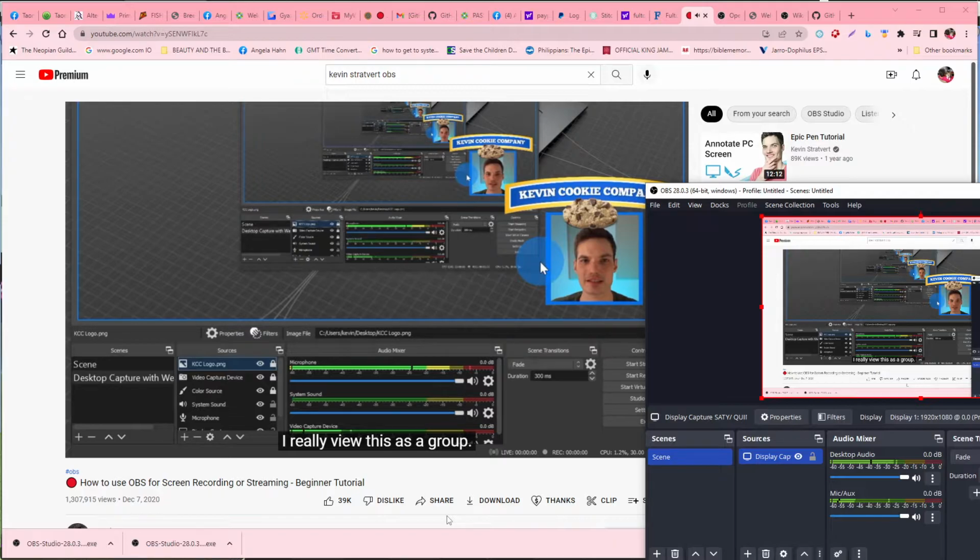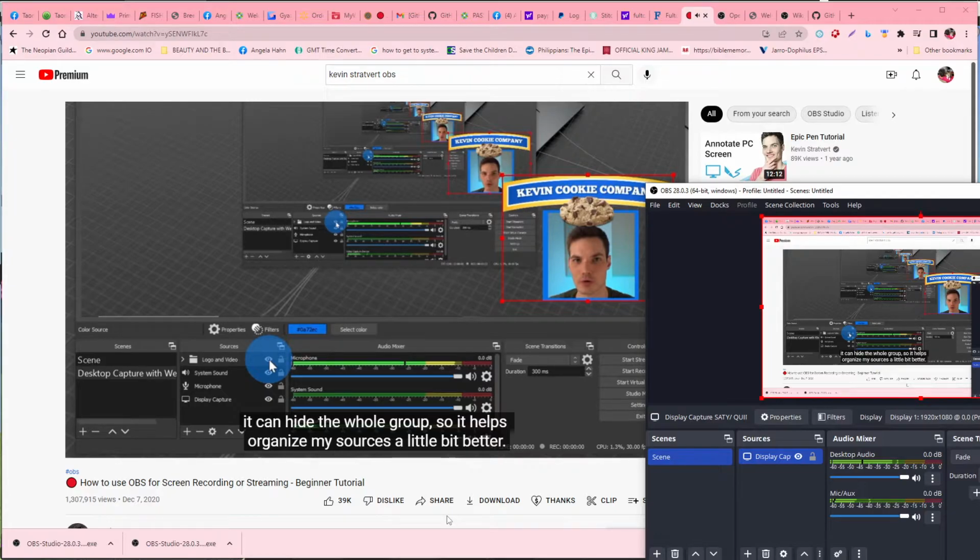Now I'll click on enter and I can collapse this group so it helps clean up my list of sources, and this way I know when I select this item I can show that whole group or I can hide the whole group, so it helps organize my sources a little bit better. My new scene is all together now, and at this point I can start streaming, I can start recording, I can start my virtual camera, so I can basically go live with this.